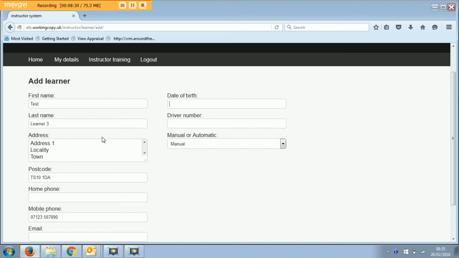We don't necessarily need the date of birth or the driver number at this stage, but if you've got it, fantastic to put it on the system. If anything happens, if a pupil's test is cancelled at short notice, we need to try and help them find a cancellation. It'd be really useful to have that information too. And then whether they're taking manual or automatic lessons.